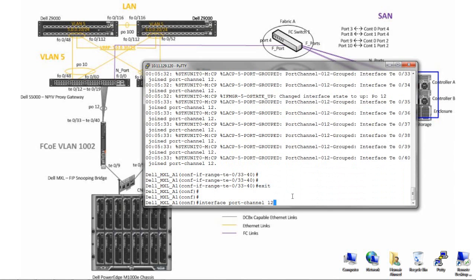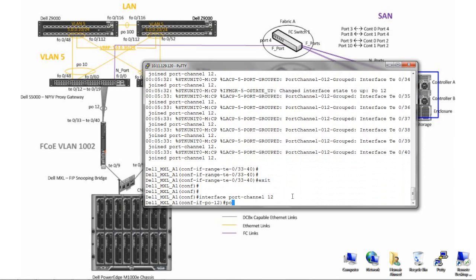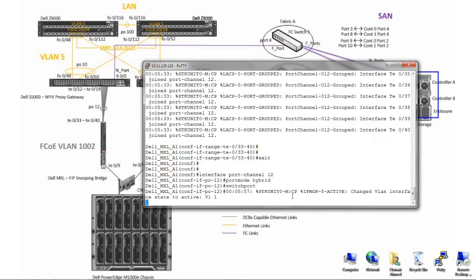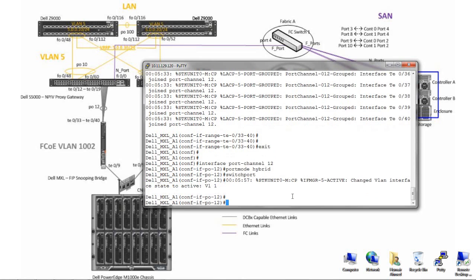I'm going to go under that port channel 12, and I'm also going to set it to port mode hybrid, since it's also going to be carrying both tagged and untagged VLANs. Put it in layer 2 mode. And then I'm going to enter the FIP-snooping port mode FCF command.